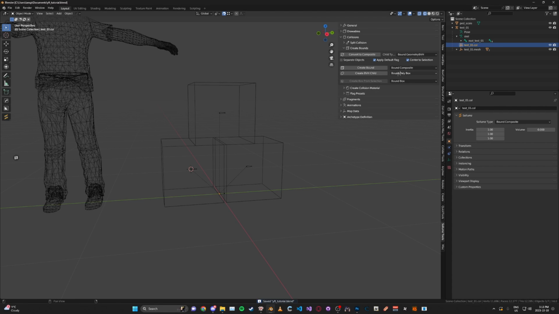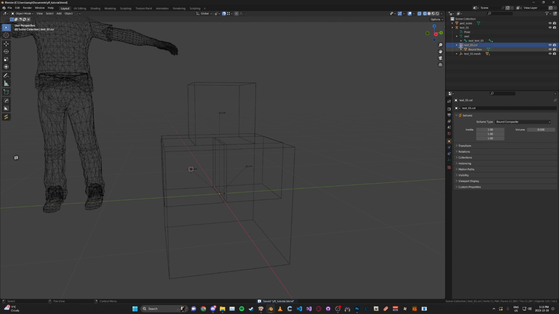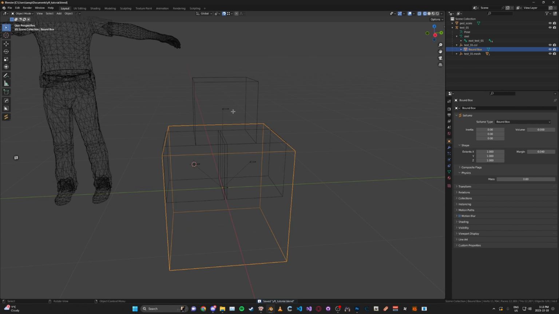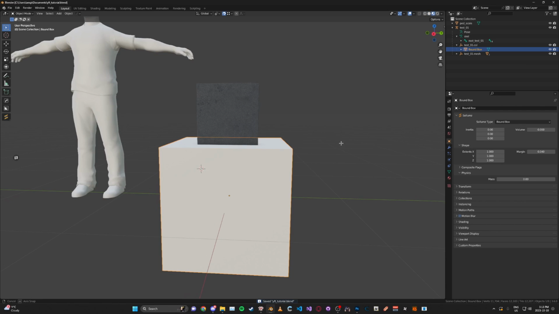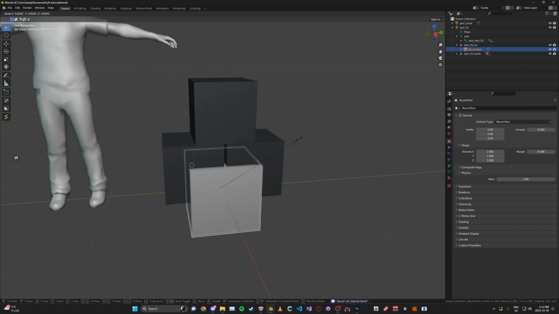And now what we can do is change the bound composite to bound box in the drop down. And then you can go ahead and just create a bound box. You can also do mesh, but since these are just cubes, we're just going to be doing boxes.